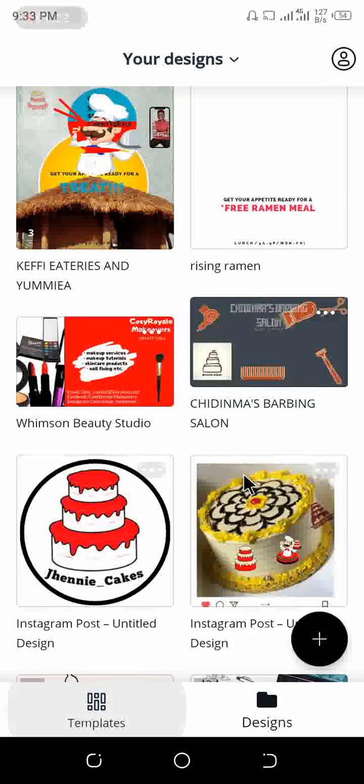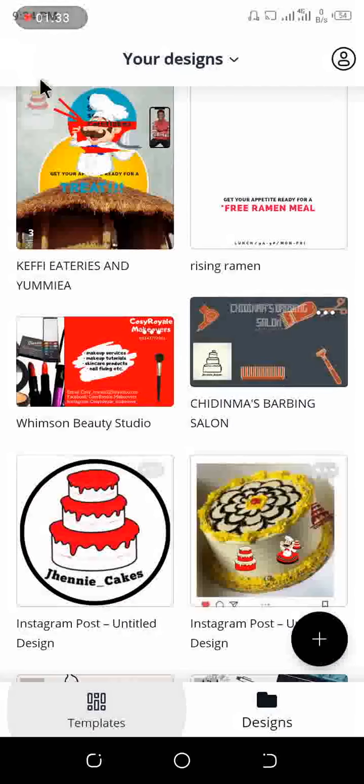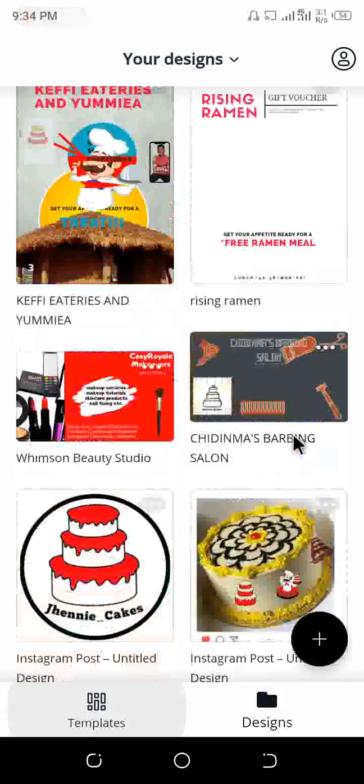Then also Canva cannot give you a transparent background, something like this. If you see this cake, it's transparent in between, so that you can see the body of the cake inside the logo, and also something like this. Canva can't remove the background of a picture. So I didn't do these designs with Canva, then what else?